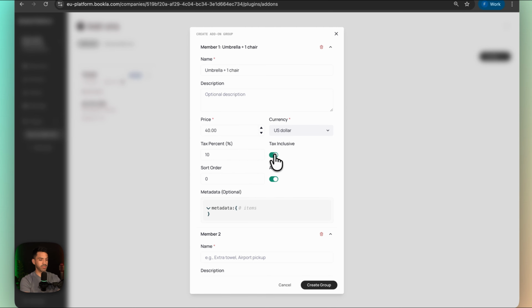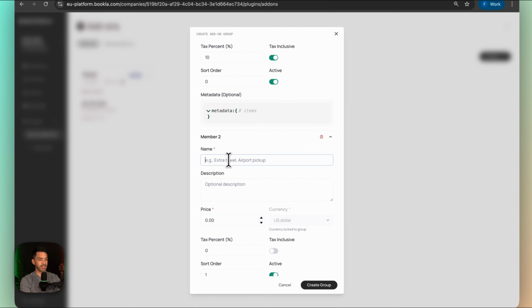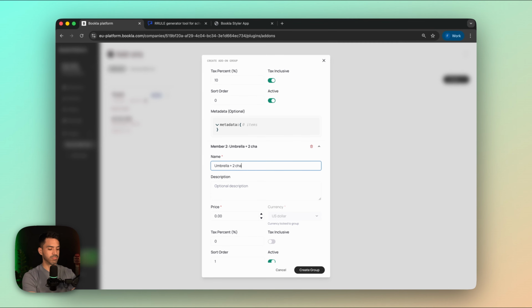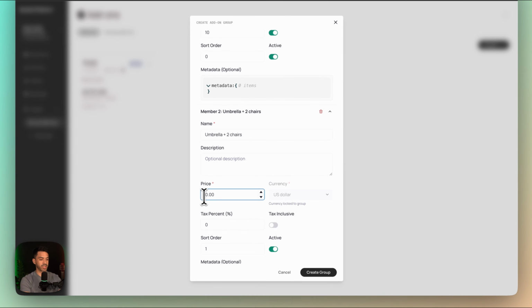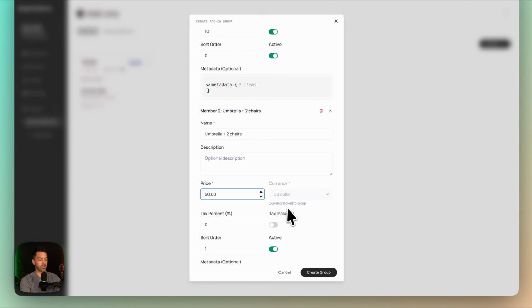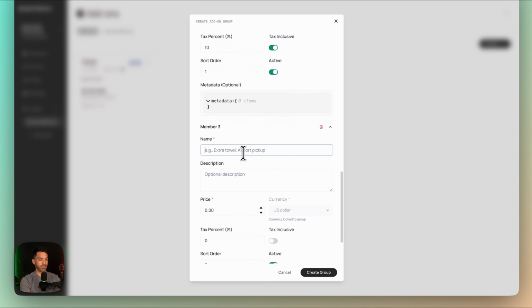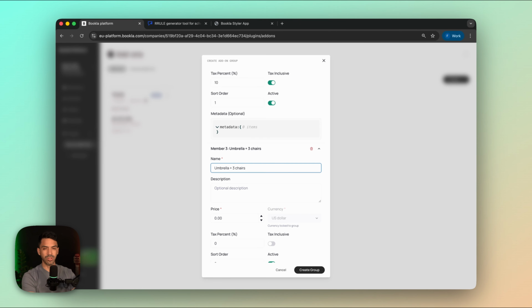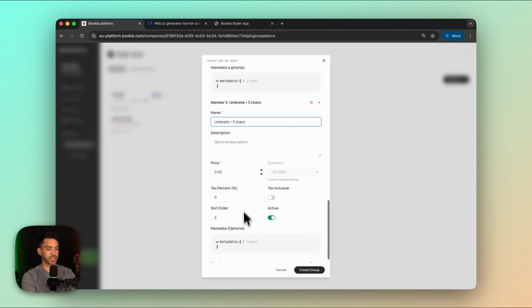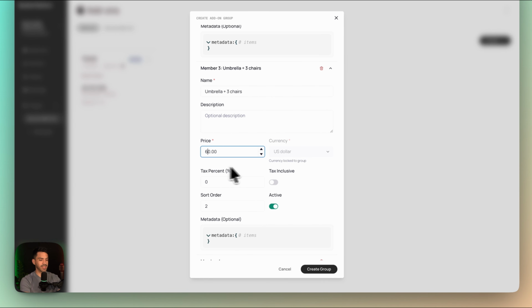10% tax inclusive. And then the second one, umbrella plus 2 chairs. And the price will be $50 with their taxes. The third one, guess what? How did you know? Umbrella plus 3 chairs. And the price, $60 with 10% tax.